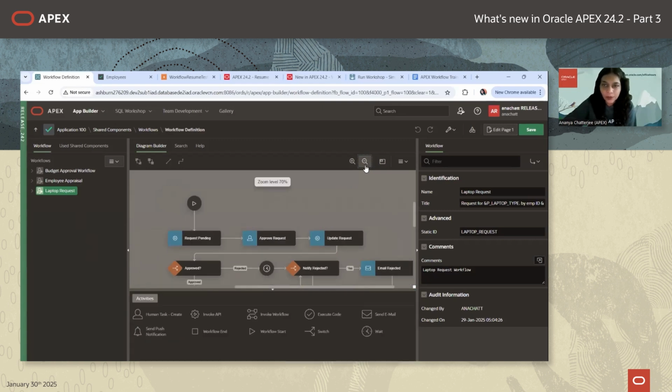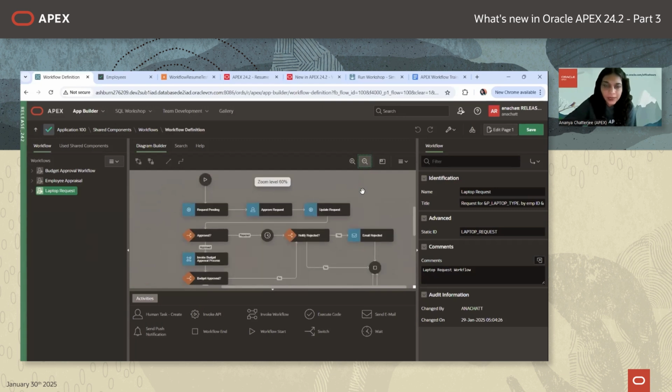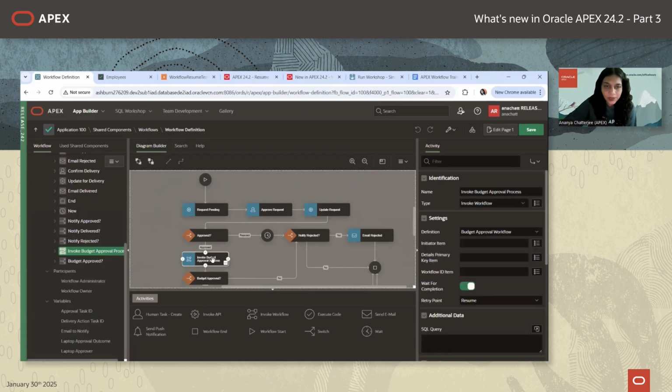Let me zoom this in a bit for you to understand. This here is the invoke budget approval process that you see here, right? And this is the new activity, the invoke workflow activity that you can drag and drop. And that's how this was built, to be precise. So let me go into this process to see what it does.